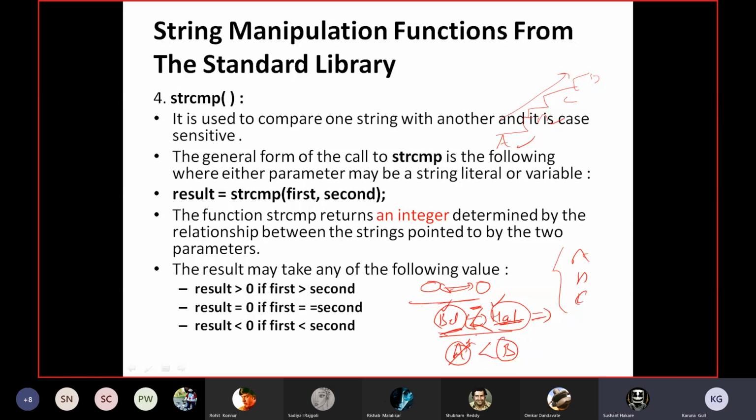If I ask you to compare these two, what result can you expect here? If the second string is bigger than the first string, what is your expectation? Less than 0. If I write HAL and BL here, which one is bigger? The first string. So the result of this is greater than 0.